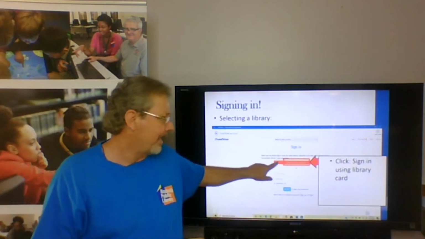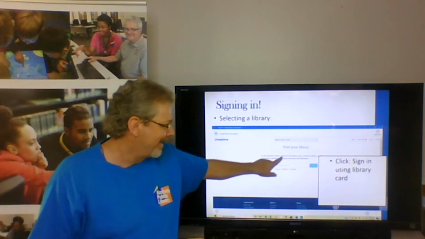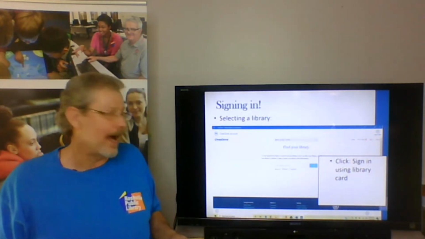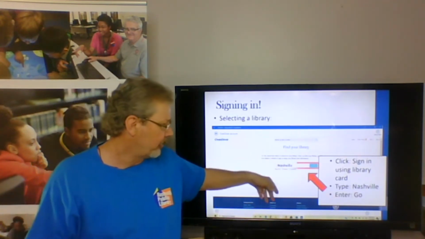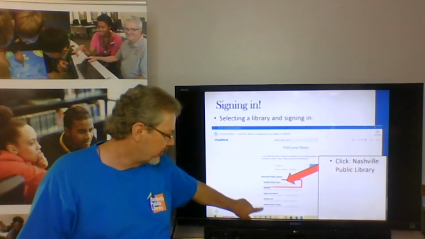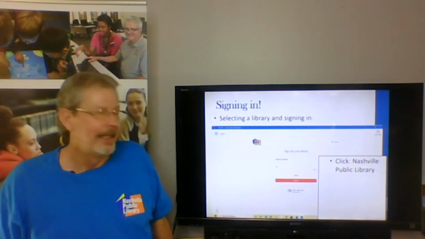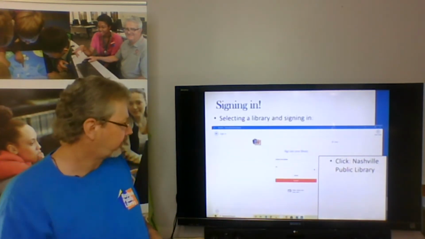It comes to the Sign In page. We're going to sign in with our library card. It takes us to Find Your Library. We're going to type Nashville so that it will go out and search. Once we've typed in Nashville, type Go. It will pull up a list of libraries, and you're going to select Nashville Public Library. That will bring you to the Sign Into the Library screen.